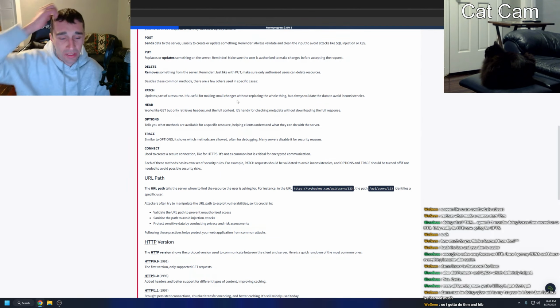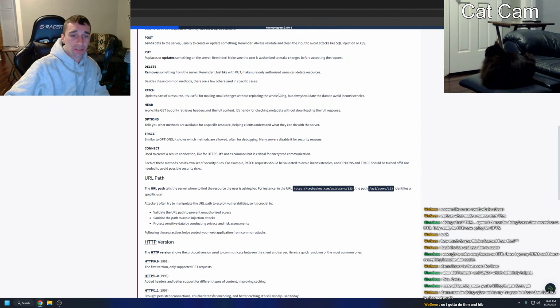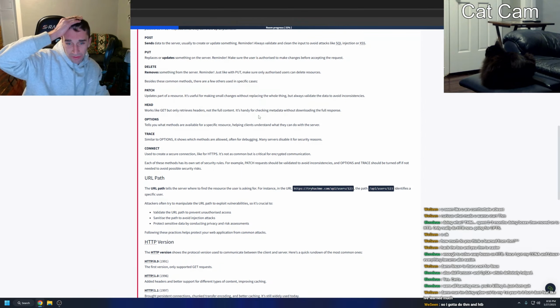It's useful for making small changes. HEAD works like GET, but only retrieves headers, not the full content. It's handy for checking metadata without downloading the full response. OPTIONS. Tells you what methods are available for a specific resource, helping clients understand what they can do with the server.